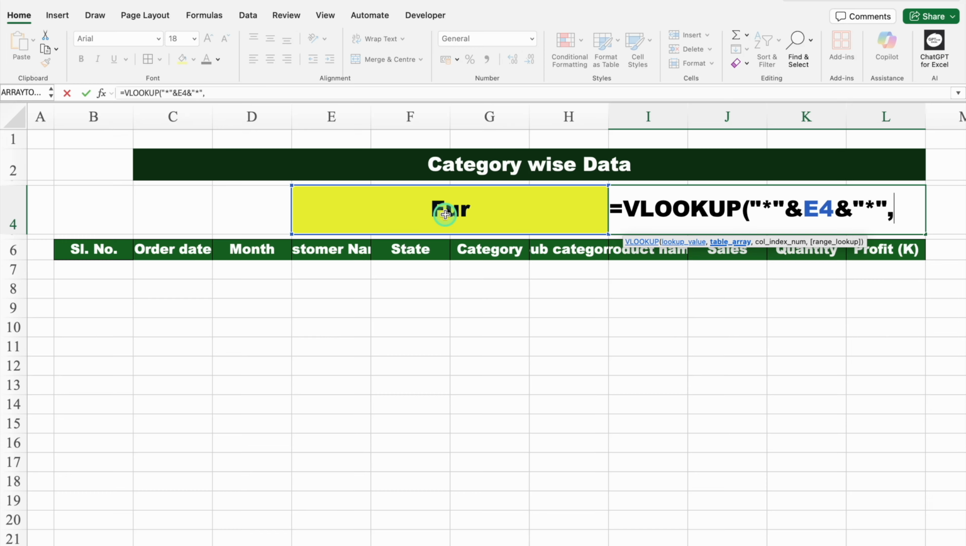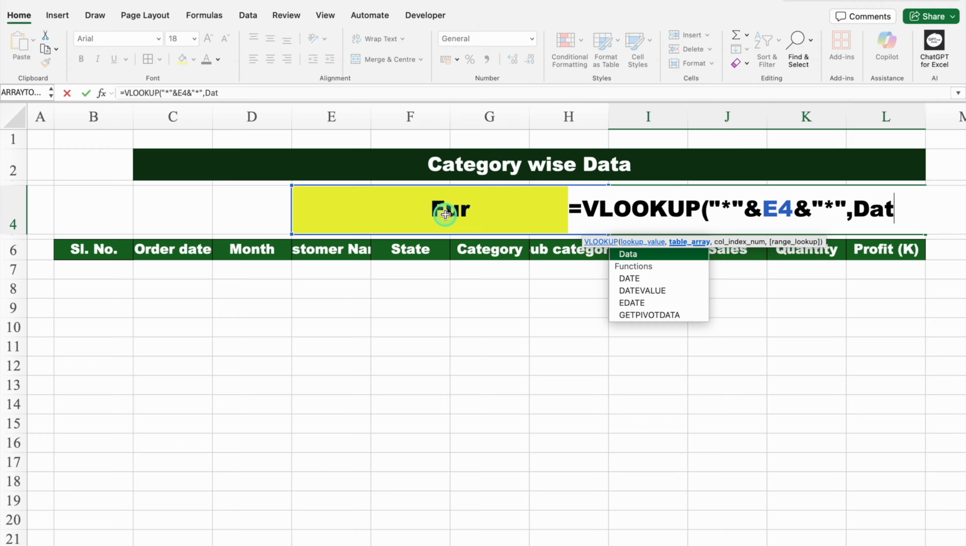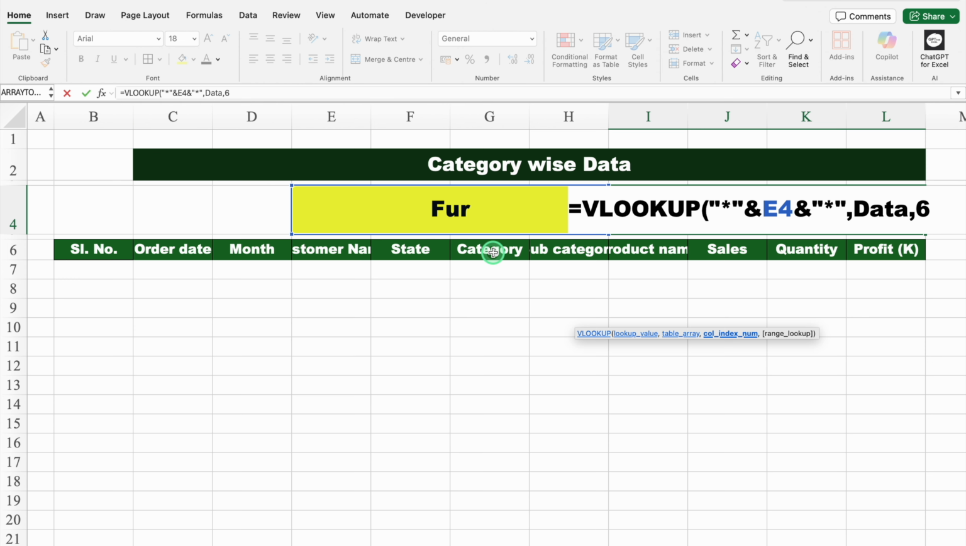And now we have to provide the table array. So the table array is our data. And I have already named my data sheet as data. So I'll type data over here, D-A-T-A. Let's take this down and we can see the structured reference as data, comma, column index number. Over here I'll count in which column I have got category. So serial number is 1, order date is 2, 3, 4, 5, 6. I'll insert 6 over here, comma, 0 for exact match. We'll close the bracket and we'll hit enter.